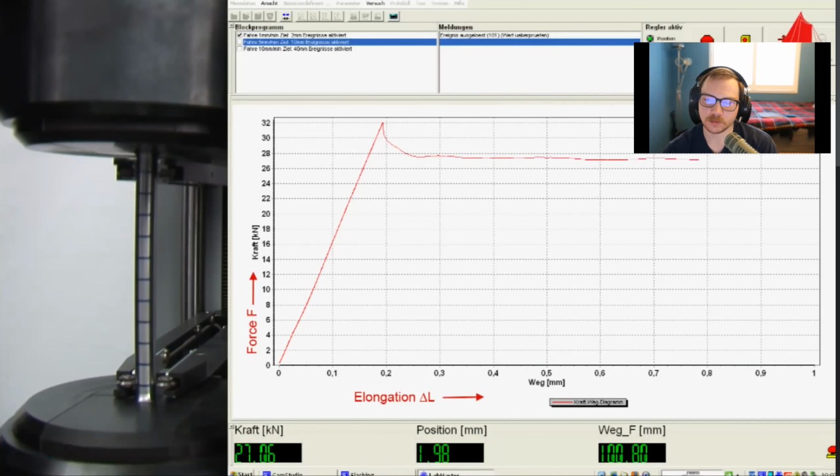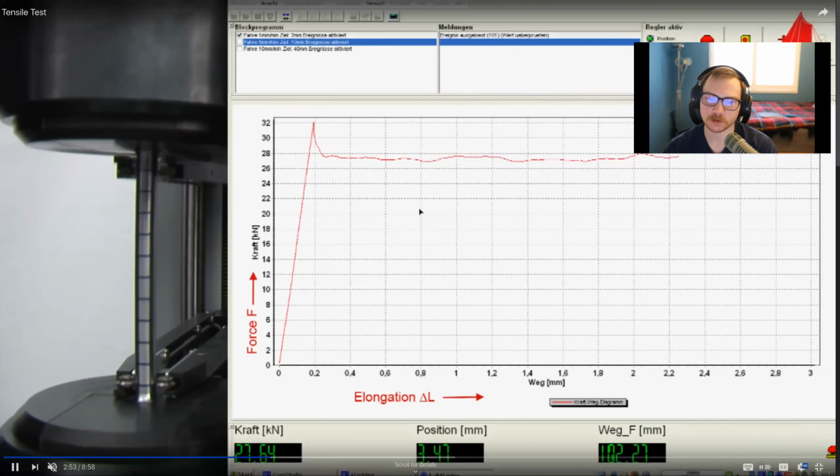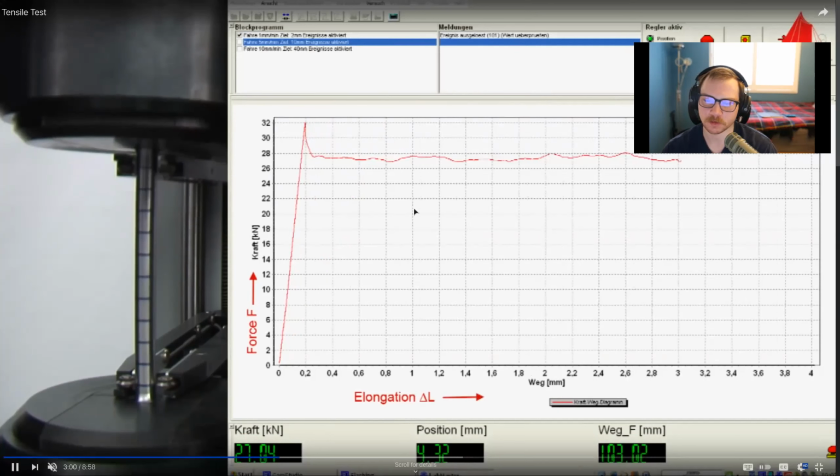Okay, so we'll keep playing it. It's going to keep yielding here, and then eventually it's going to go through the strain hardening phase, where the load will start to increase again. It's a pretty long yielding phase for this material. I think it was some type of steel, if I remember correctly. Okay, so now we are going to strain harden here.